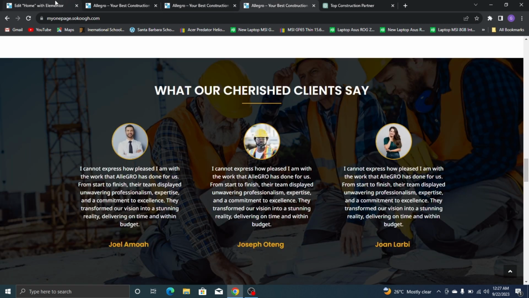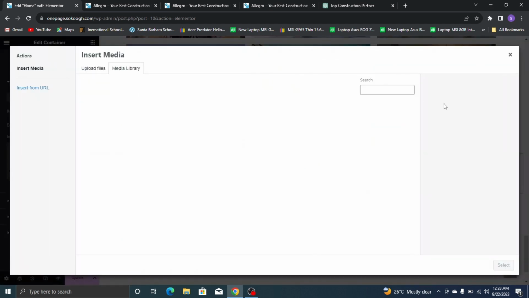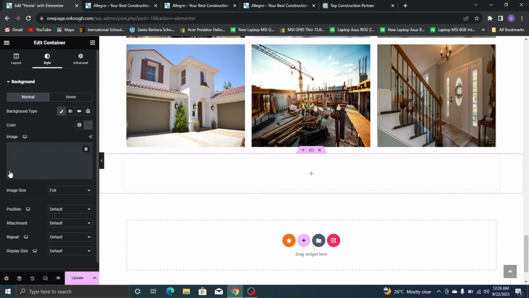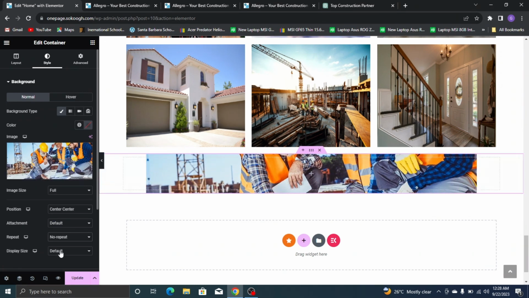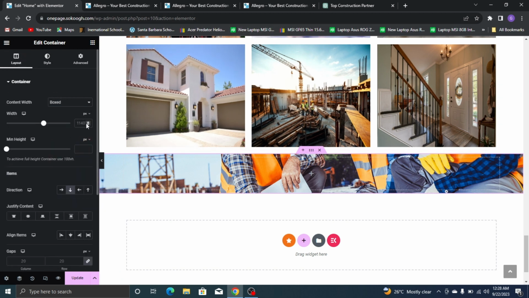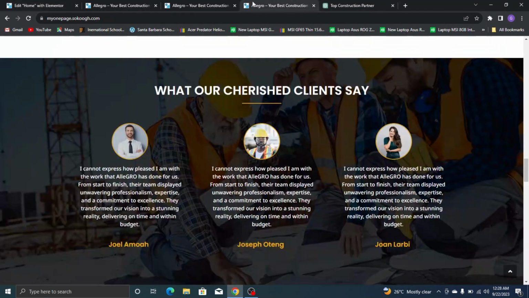Looking at the background, go to background type, go to image, and then select this image that you see here. Then position as usual, center, repeat, no repeat, default, cover. Then we'll increase the size to, let's say, 640. No, sorry, that was the weight, that was a big mistake. We'll increase the minimum height here to 640. 640 is enough, yeah, I think it's enough.